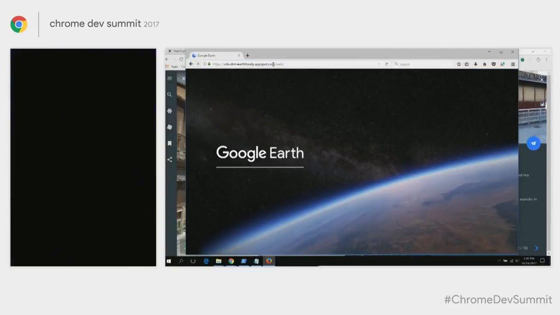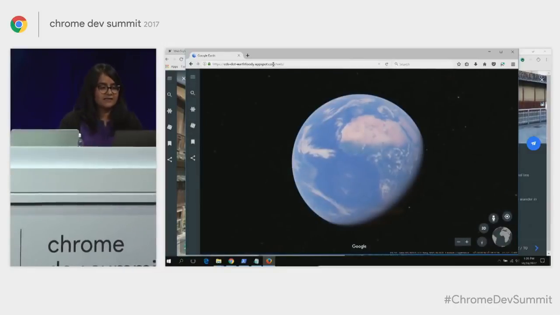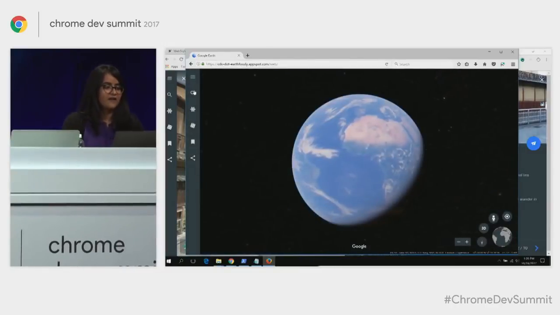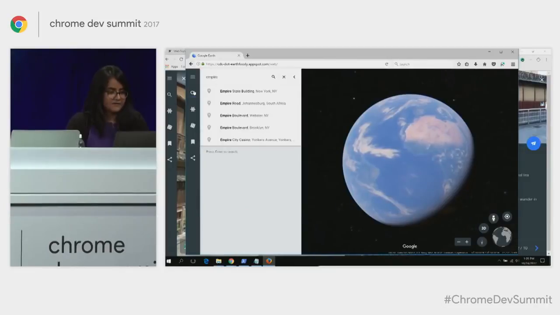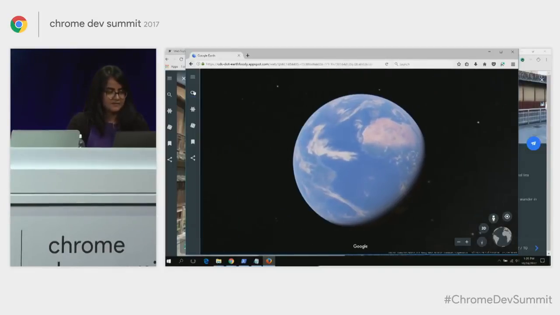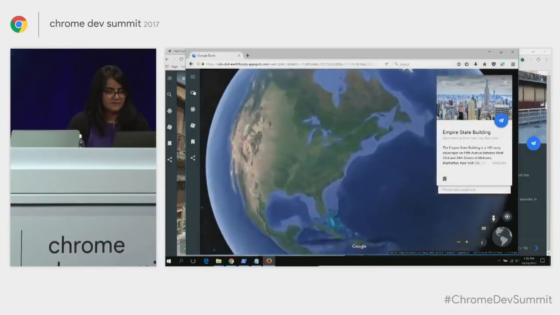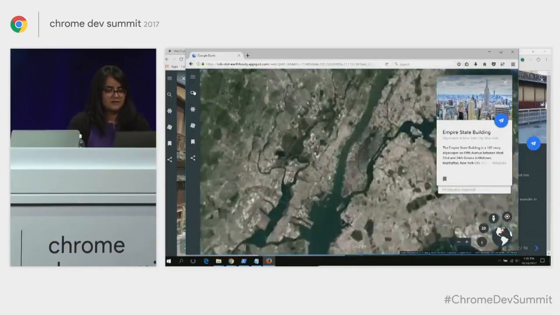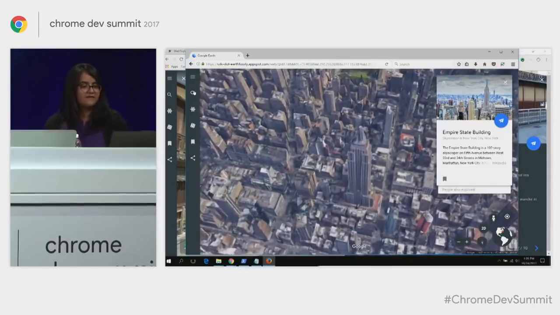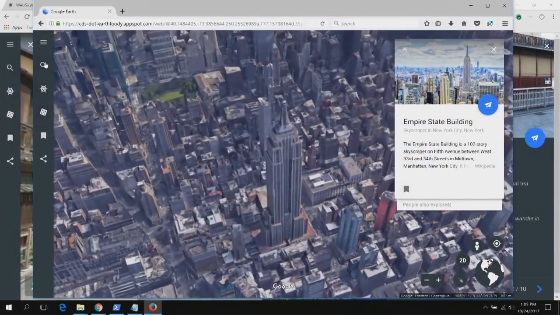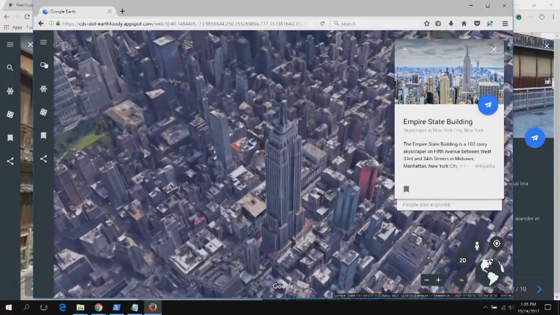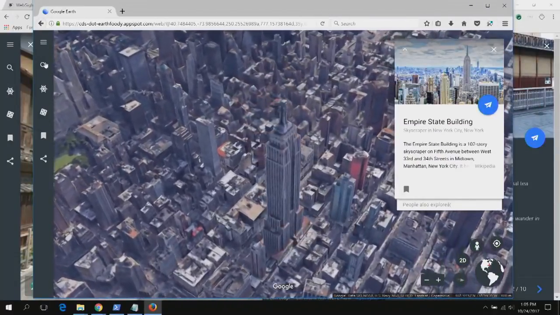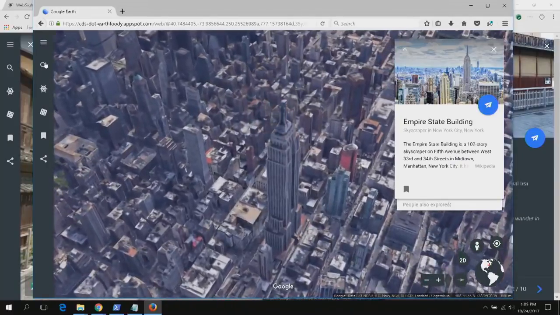We'll give it a second to load. But what we expect to see here is that this works just as well in Firefox as it does in Chrome. So to do an apples-to-apples comparison, let's look for the Empire State Building again. So you've got the same 3D content, everything that's available in Chrome that's also available in Firefox. So you can see that this works in a truly portable way. Switch back to the slides, please.